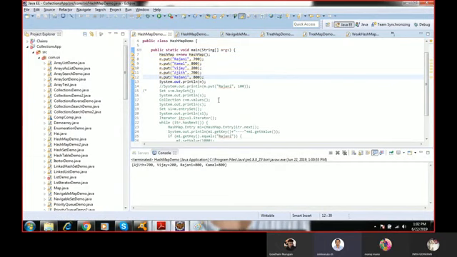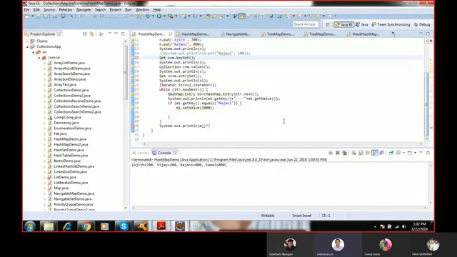So now I have added all these objects, and then here we are using all these methods. Check one by one.